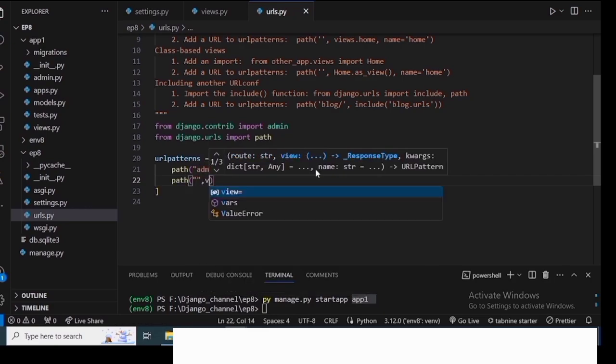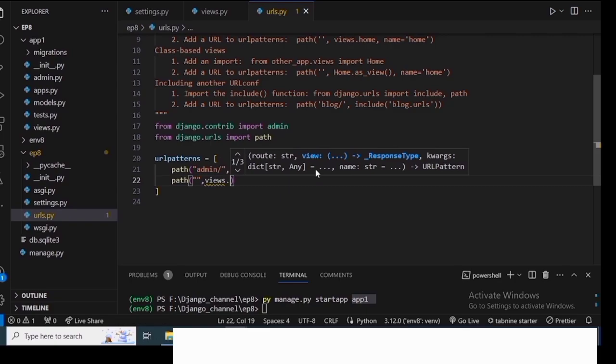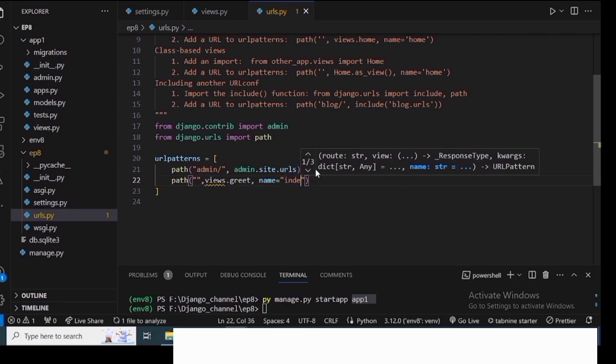Call the function read, and you can give the name. That is optional. But what is the importance of giving the namespace? We will see in the coming lectures. It is totally optional, but it's better you write it down. It is going to take you to the index page.